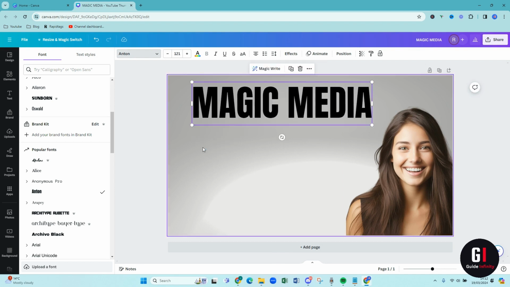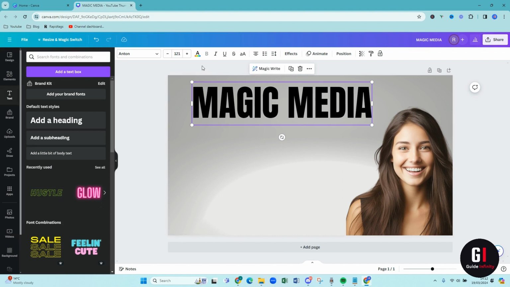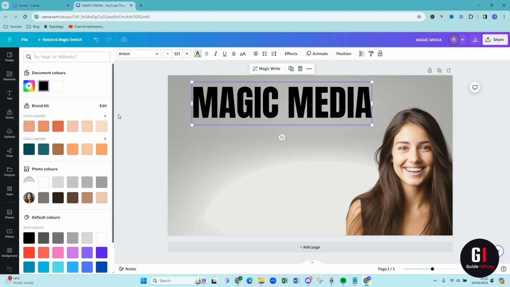Okay, so I'm now going to edit and change the font. So we've chosen our font, and then you can see we've got this A with this multicolored bar underneath. So if you click on that, then that gives you lots of options to be able to change the color of the font. So I'm going to go for white.